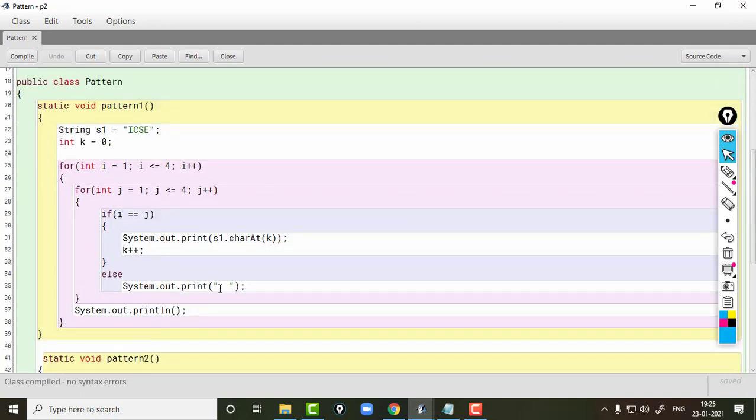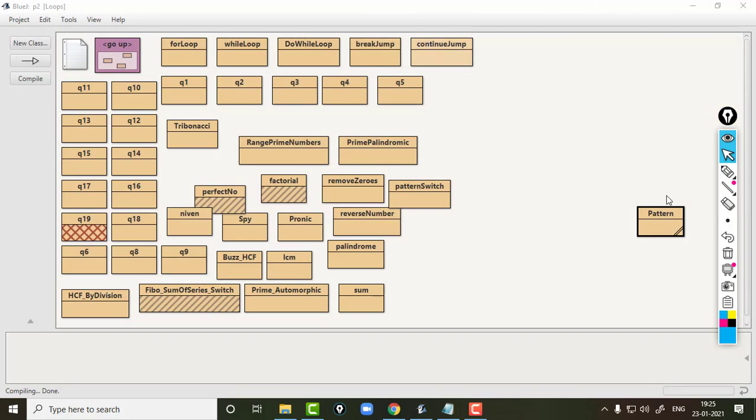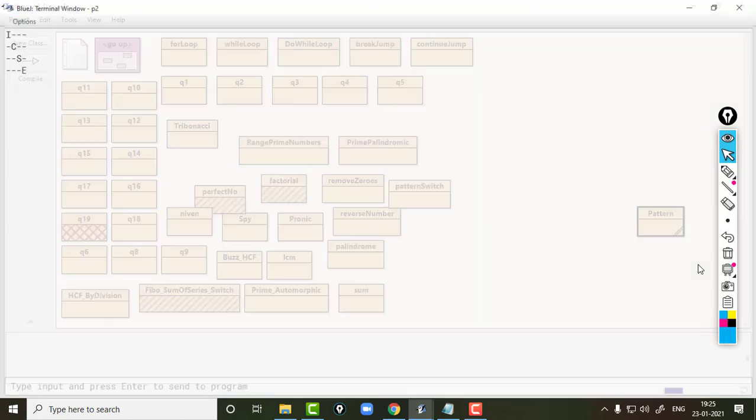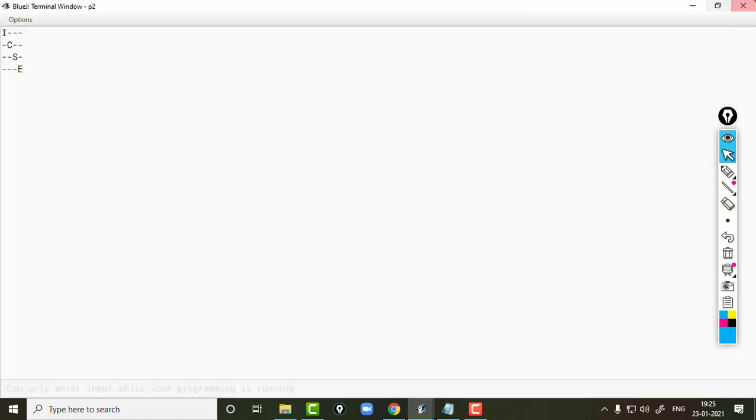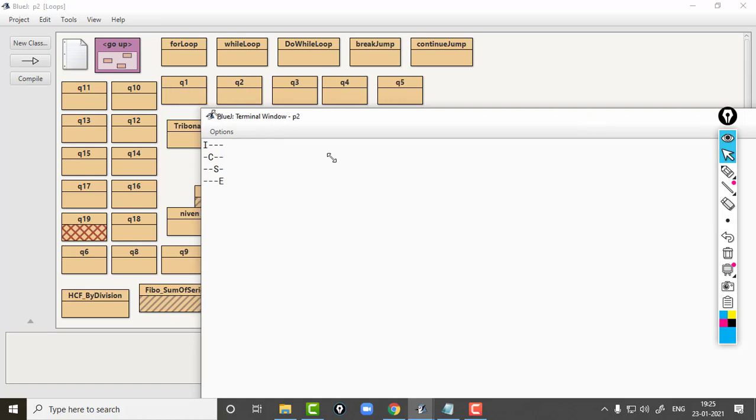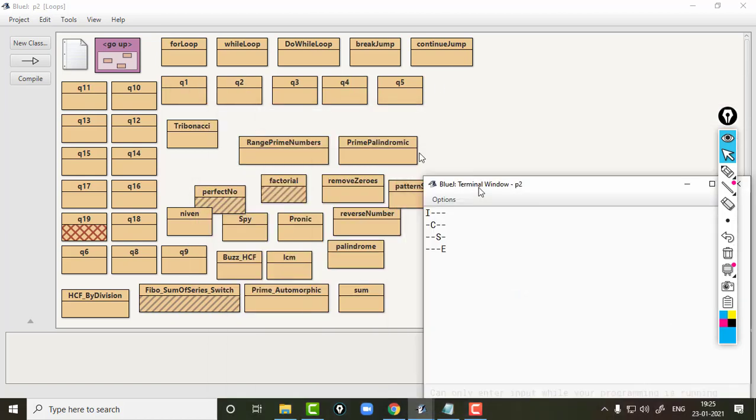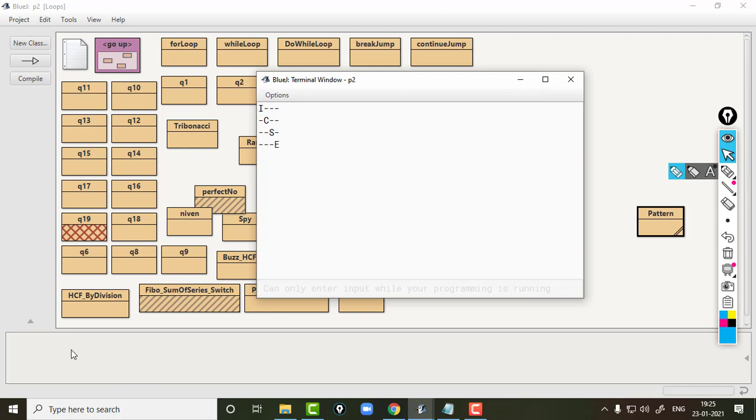Now for example, if instead of printing a space here, I print a dash, you can see that instead of space, you'll see a dash. So now instead of space, you are seeing dash here.